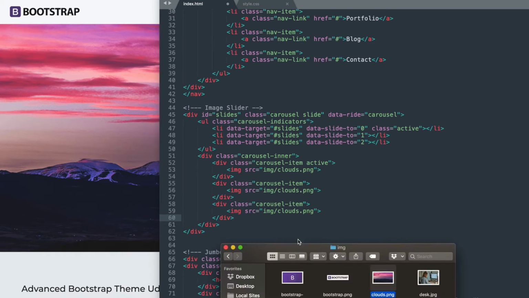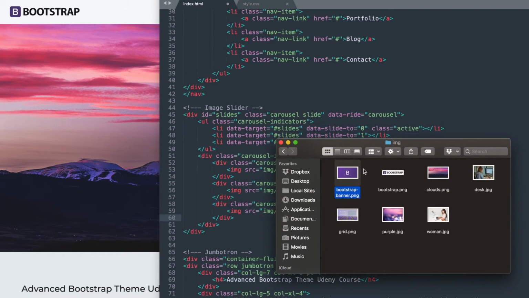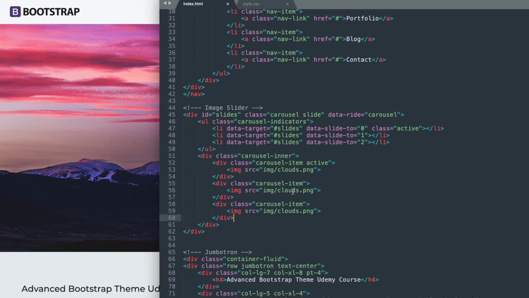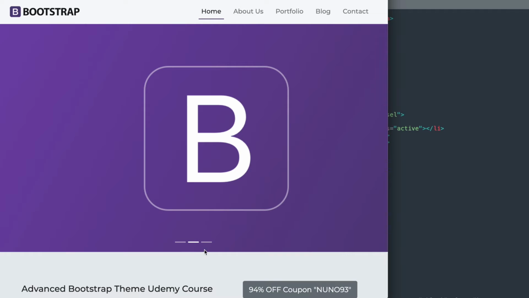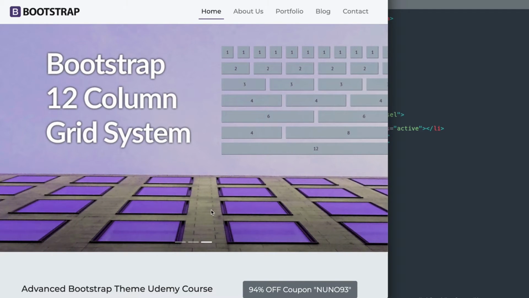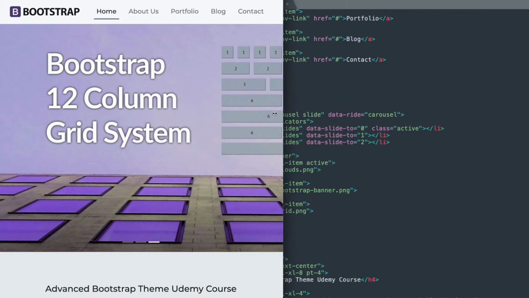Okay, and then let's change the images to the Bootstrap-banner image, and then the grid.png image. So for the second one, it's Bootstrap-banner, and then grid.png. Okay, so now if we go ahead and refresh, we can slide to and from all of the different images. And if we let it sit for a second, it's going to transition to the next.